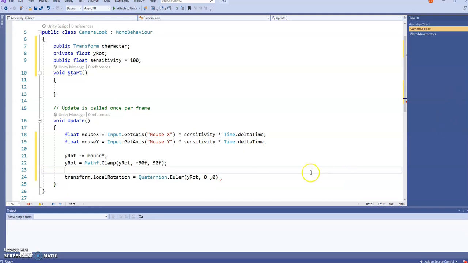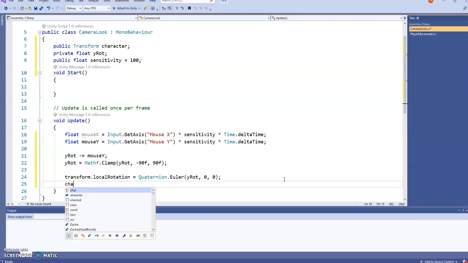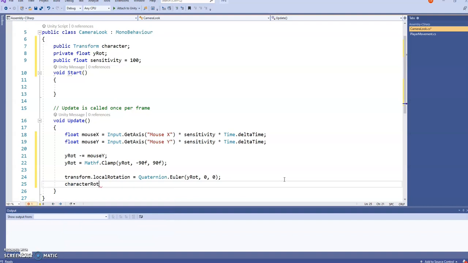So you might be wondering what a quaternion is. A quaternion is a complicated math term. I couldn't really explain to you what it is, but basically it controls rotation. It's pretty much the same thing, it's just controlling rotation, very similar to a Vector2. Lastly, we need to rotate the entire character for the x-axis by Vector3.up and by our mouse X.